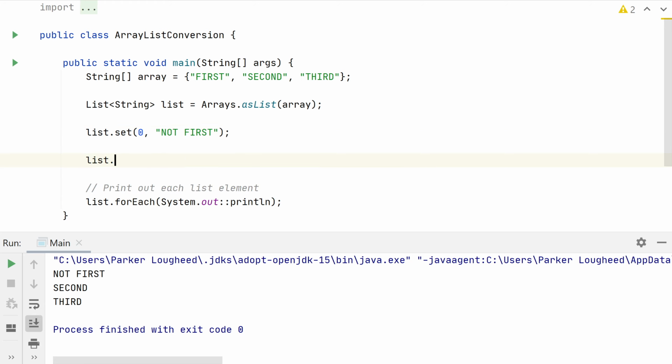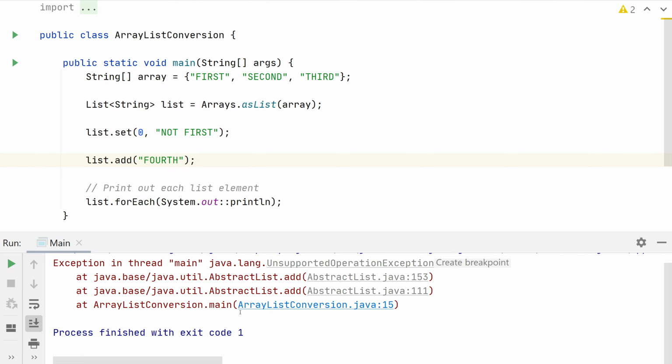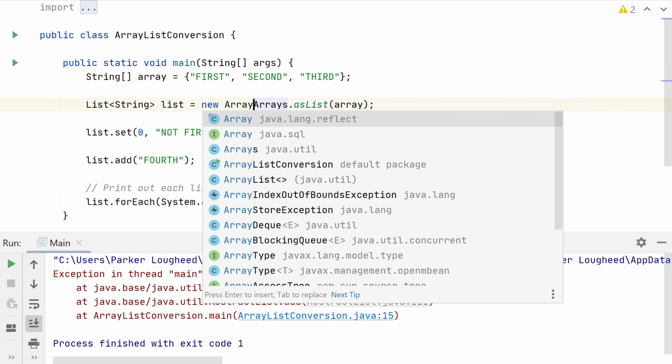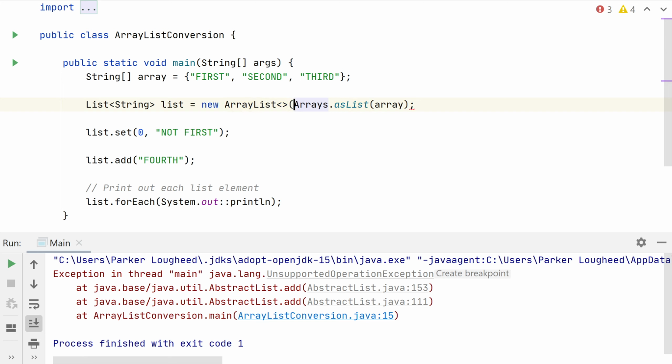If I try to use one of these, such as add, then proceed to run it, we can see this call results in an exception, more specifically, an unsupported operation exception. To resolve this, we can wrap this call into a specific list constructor, such as ArrayList, just like I'm doing here.